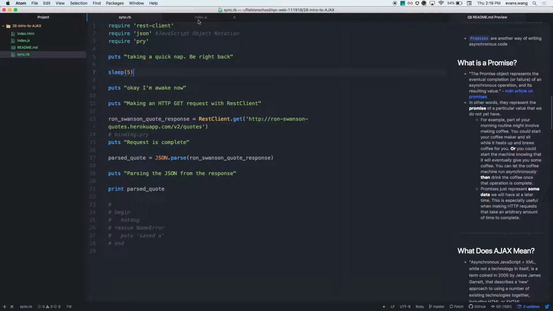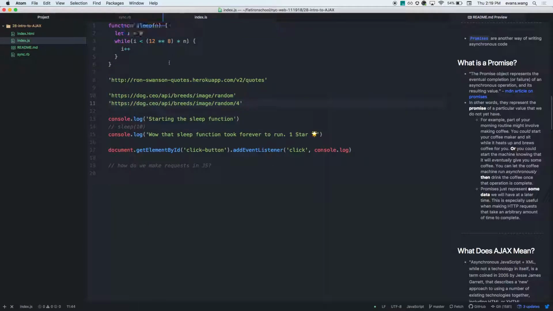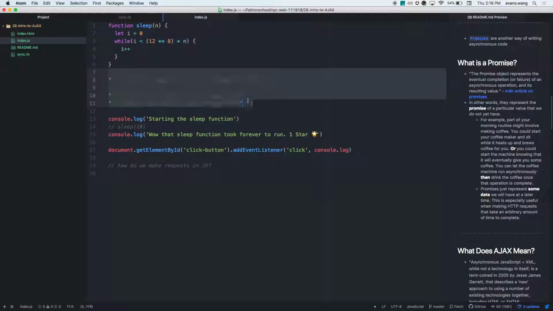Cool. So let's do this exact same thing in JavaScript. A while loop is known as blocking in the same way that sleep does. There's no such thing as sleep in JavaScript. Sleep is for chumps in Ruby. Not really. So we made our own, which is called function sleep.